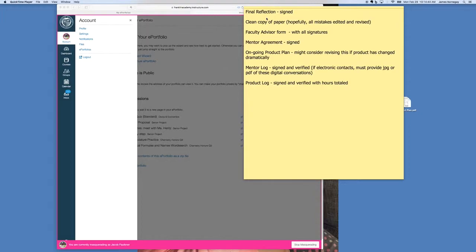Next is a clean copy of your paper. This is one of the really great things about senior project. You've had several drafts already, so hopefully your paper's in a really good place. But if it isn't, or even if it is, you've got a chance to fix all those little mistakes to make it even better, to make the organization more clear, to clean up your thesis if you need to, and put the most polished version of the paper you can into this portfolio. So again, they're not looking at your second draft or even the final draft that you submitted. You can still improve the paper and upload something even better to your e-portfolio.